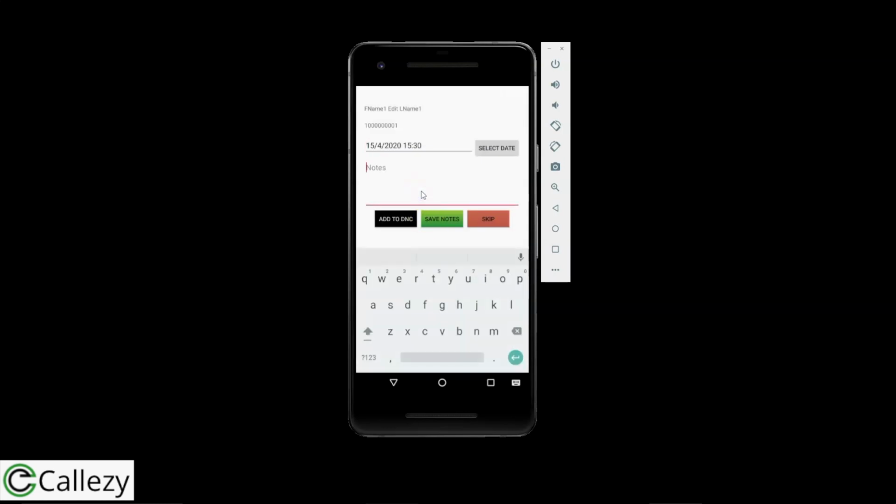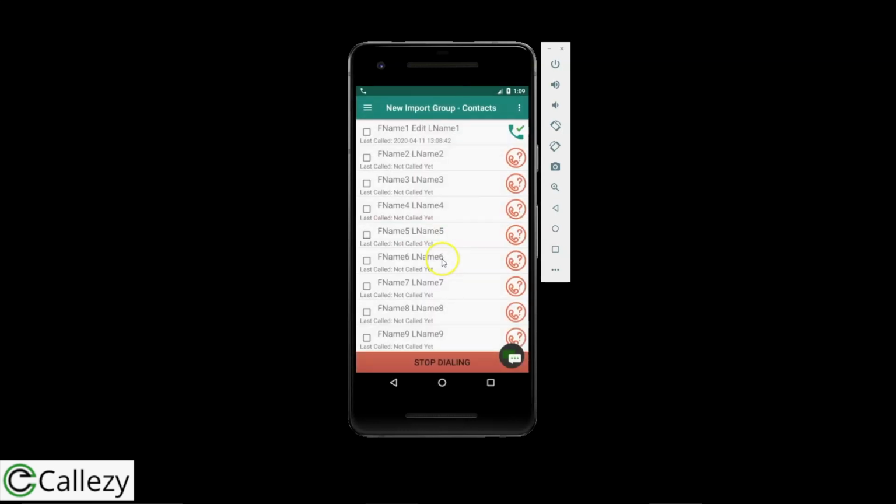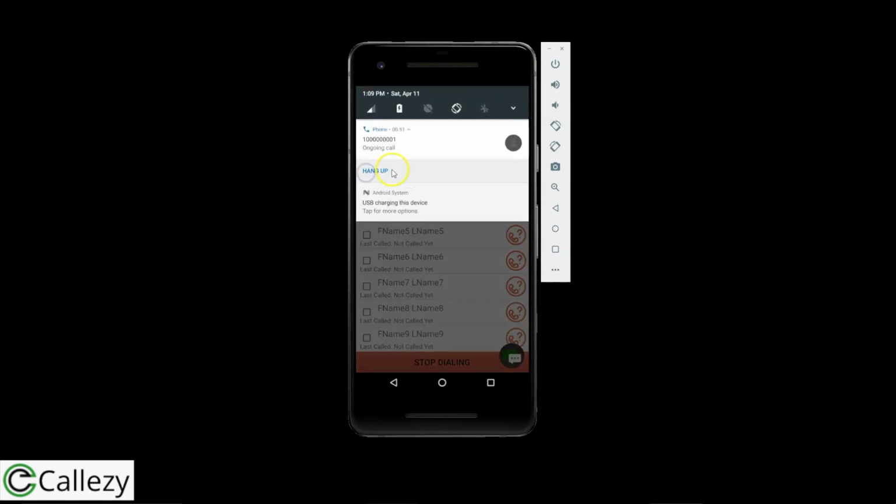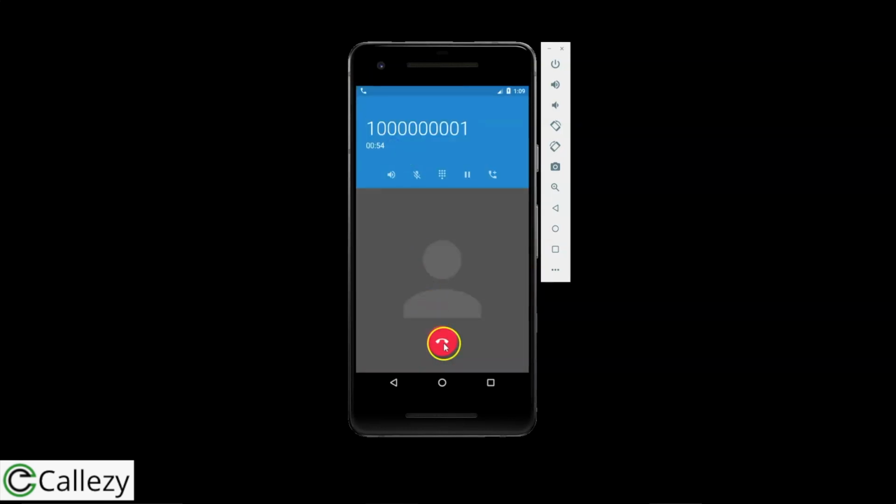and also add some notes over here. You can also click on add to DNC to add this number to DNC so that it will not dial this number anytime. And also when you import or add a new contact, it will not be added into your contacts, so that you will not dial any do not call number. And you can also say save notes to save the notes, and also if you have selected scheduled call, a schedule will be created. Click on save notes and come back to the phone and disconnect the call.